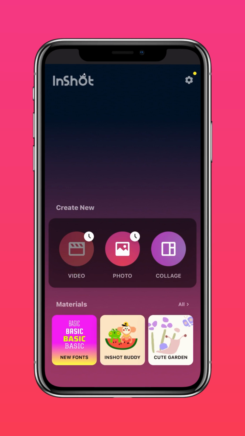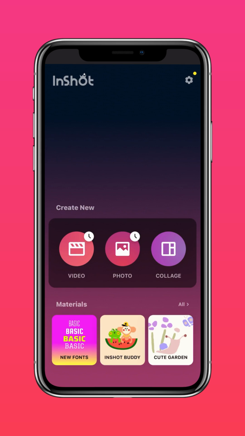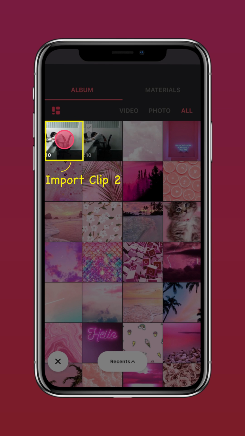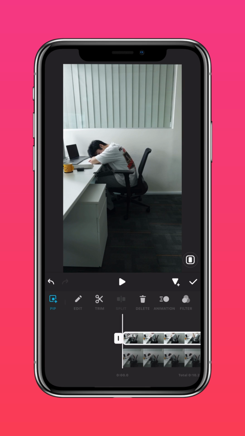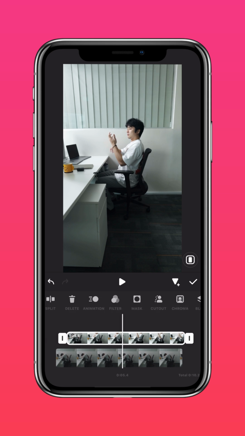Import clip 1 into InShot. Tap PIP and import clip number 2. Press autofill to fit to screen. Adjust clip 2 so it starts a second later. Tap cutout to remove the background.